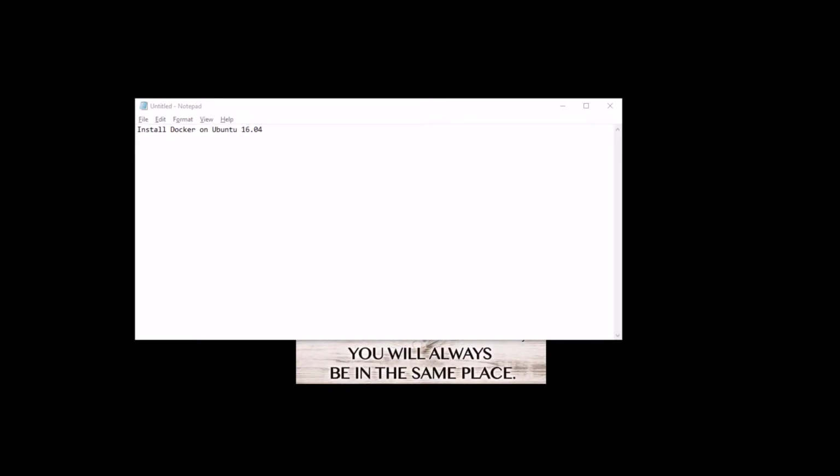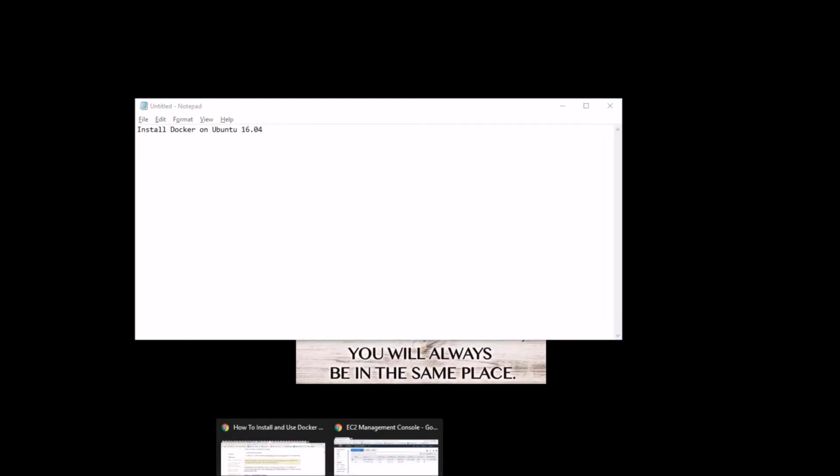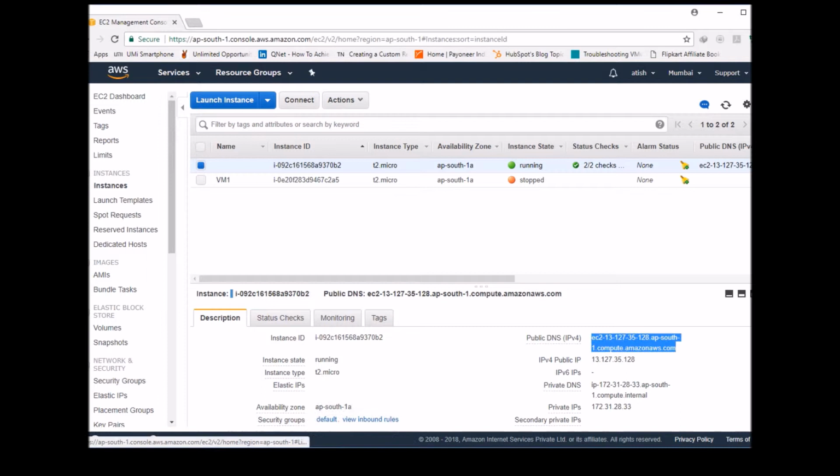Hello friends, in today's video we will see how we can install Docker on Ubuntu server. Okay, so let's start with it. Before that, let's first check. I have my Ubuntu server running in AWS, and this is the instance.